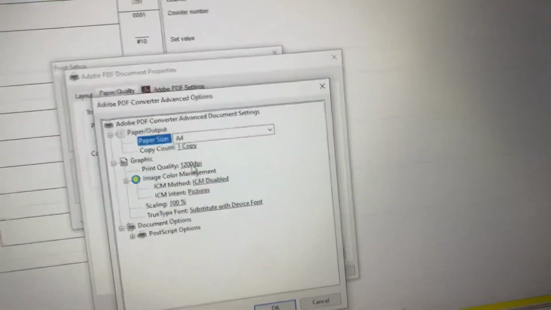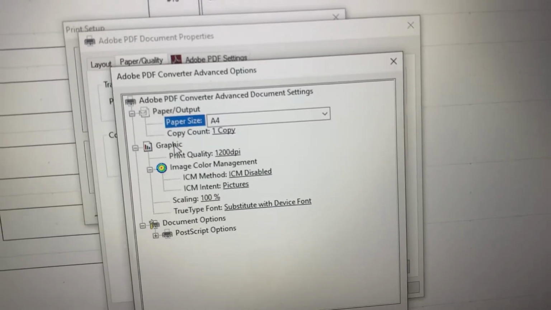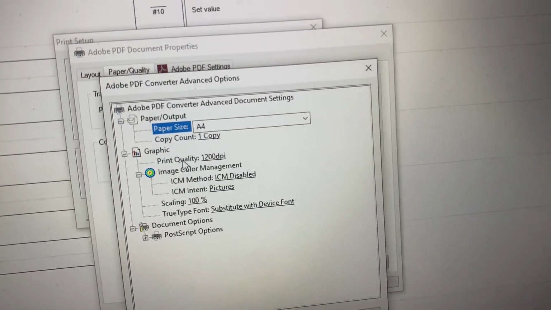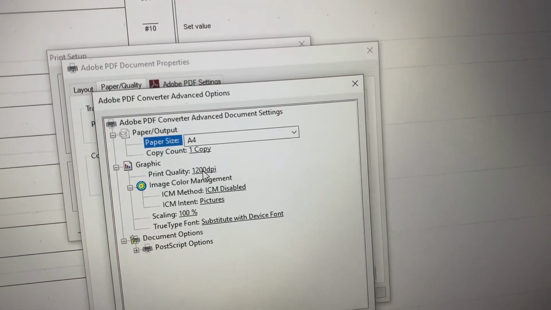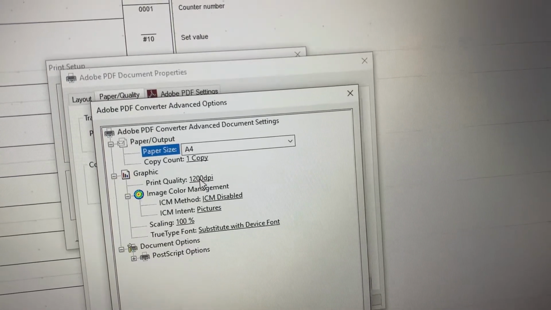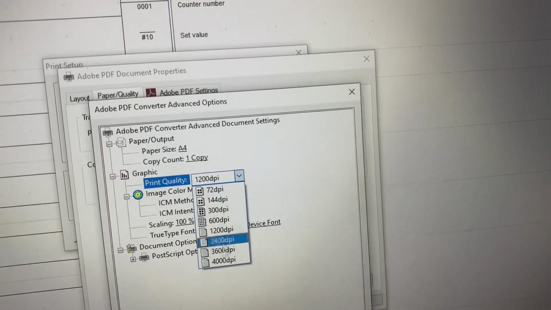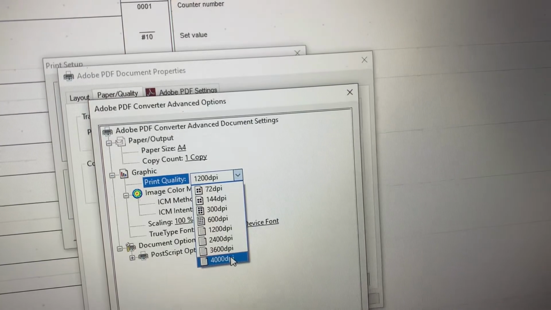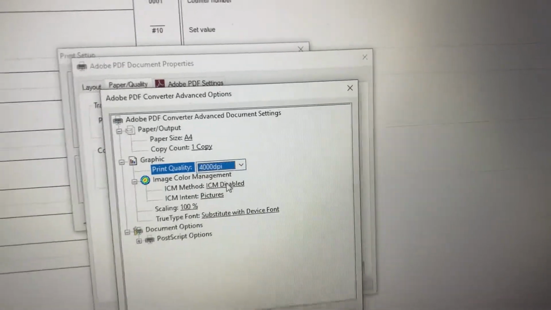Click on the page. Look at the graphic. Yes, the graphic is print quality. This means the quality of the printing, high or low. Click on the 400 dpi. Yes, for the high.